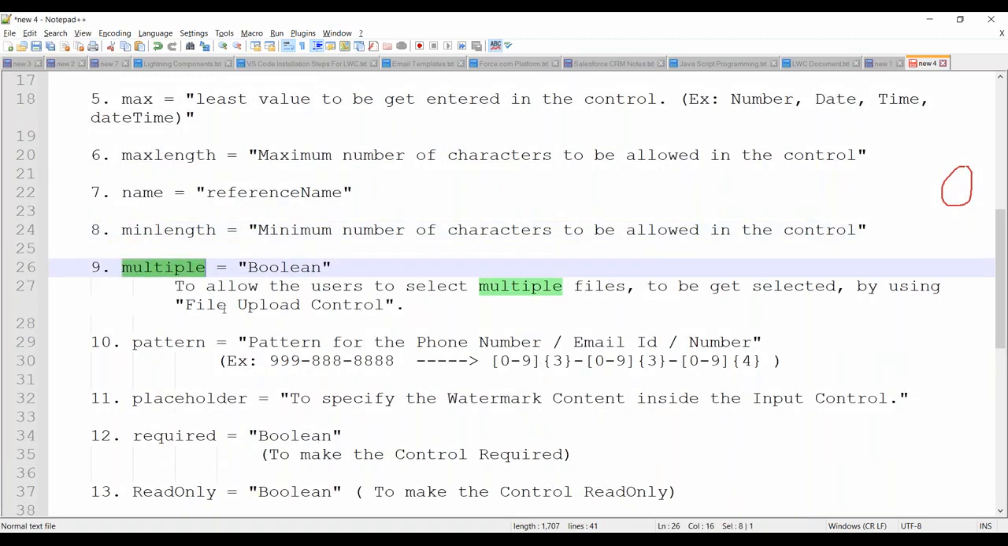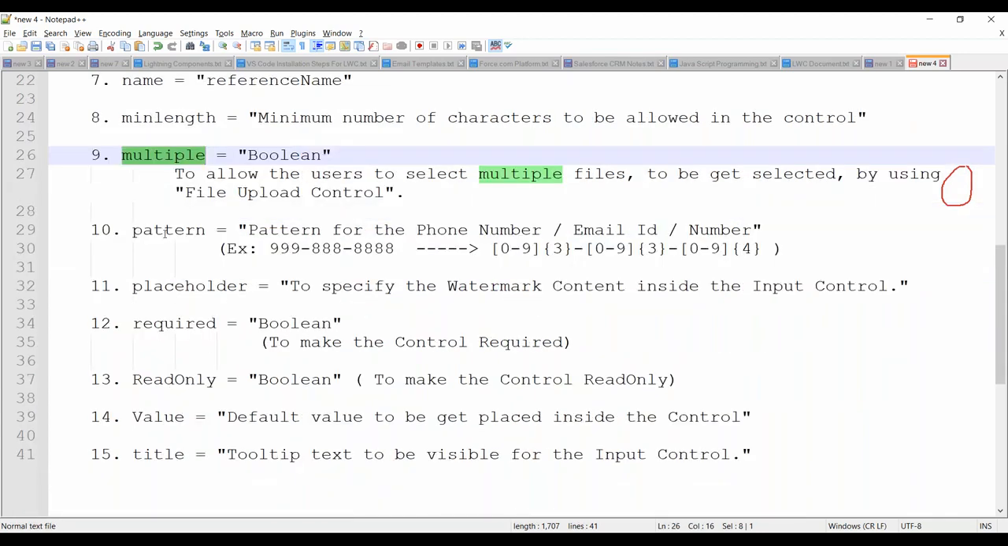If you want to select multiple files by using this file control, input file, then at that time we use multiple equals true. Pattern: suppose you are giving some pattern for a phone number, or if you want to store credit card numbers, debit card numbers, passport numbers, PAN numbers, SSN numbers, or insurance policy numbers, then depending upon the format you are following, we can specify your own regular expression in this case.